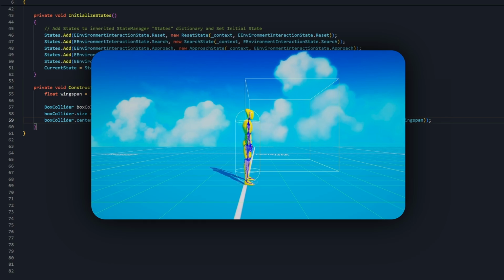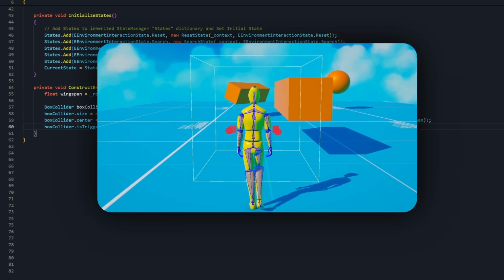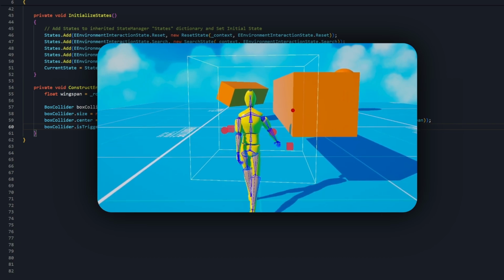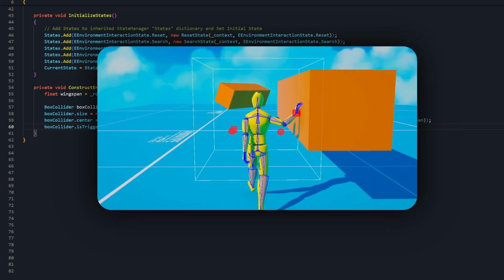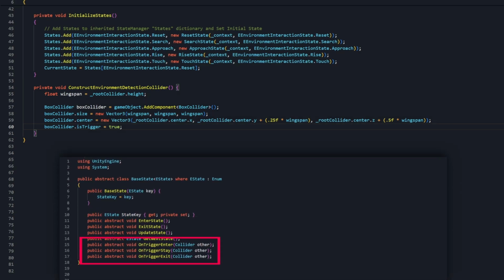The last property to update before the collider is complete is the isTrigger property. Setting this value to true will remove physical collisions, and instead have the collider trigger events when interacting with other colliders in the scene. We'll use this to detect when our character is close to interactable objects and update our procedural animation. And remember, our base state declared abstract onTrigger events. This trigger will now call each.